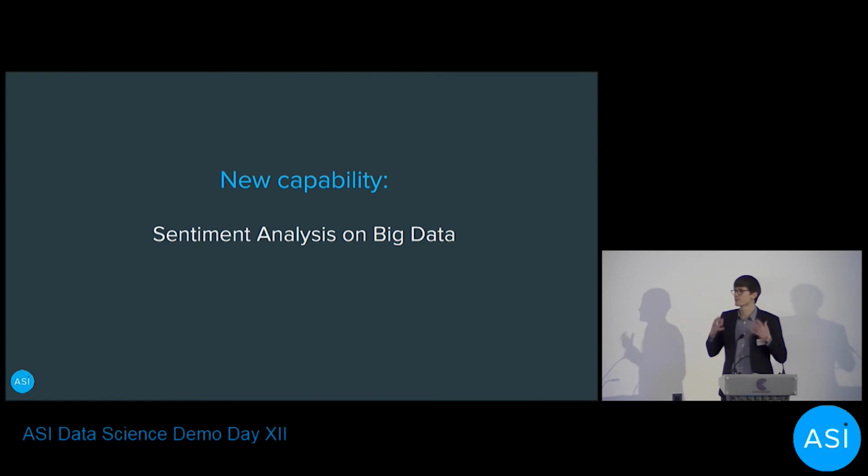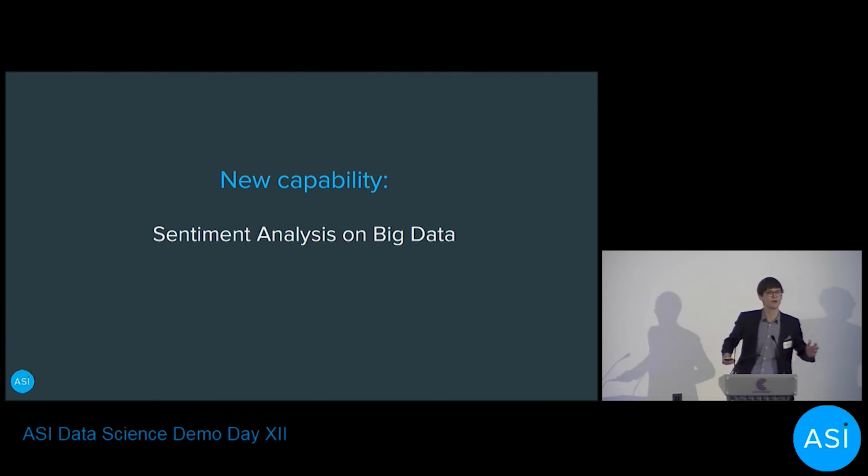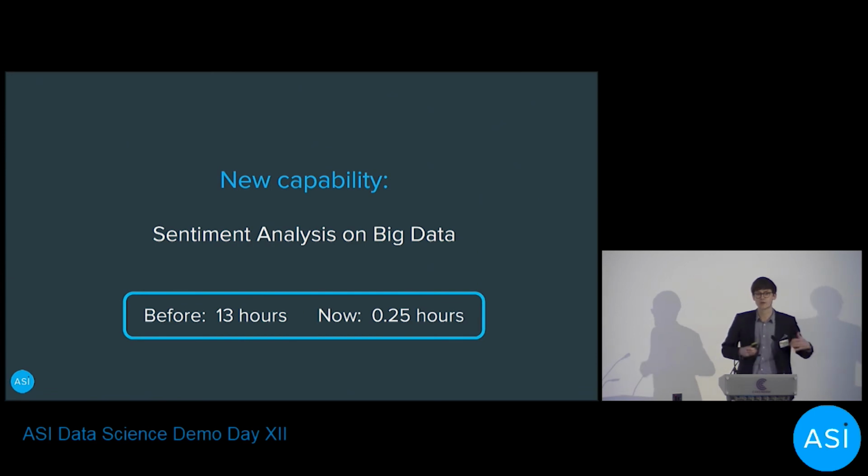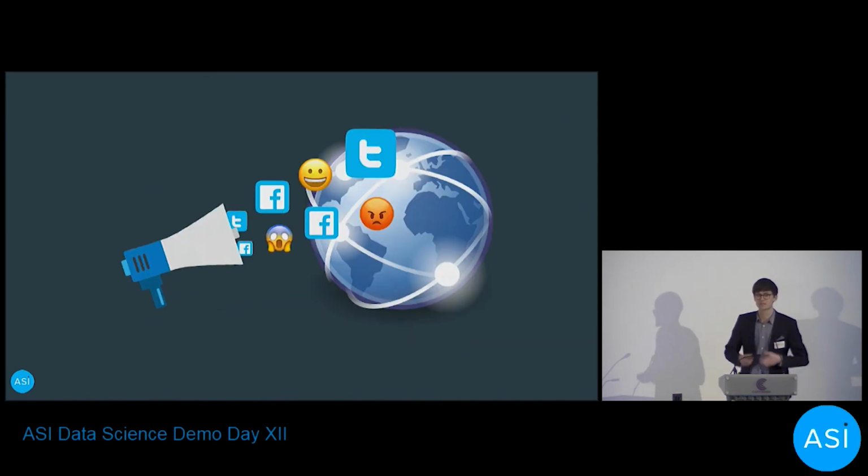Okay, let me take a step back and summarize. I've developed a new capability for ASI Data Science, sentiment analysis on big data. And I've made it as fast and as accurate as possible. Remember how we went from 13 hours out of the box to just 15 minutes. Ultimately, the impact of this is that if you, as a client of ASI, want to monitor your company's online reputation, if you want to extract insights from terabytes of text data, then ASI can help you do this. I can do this quickly and efficiently. Thank you very much.